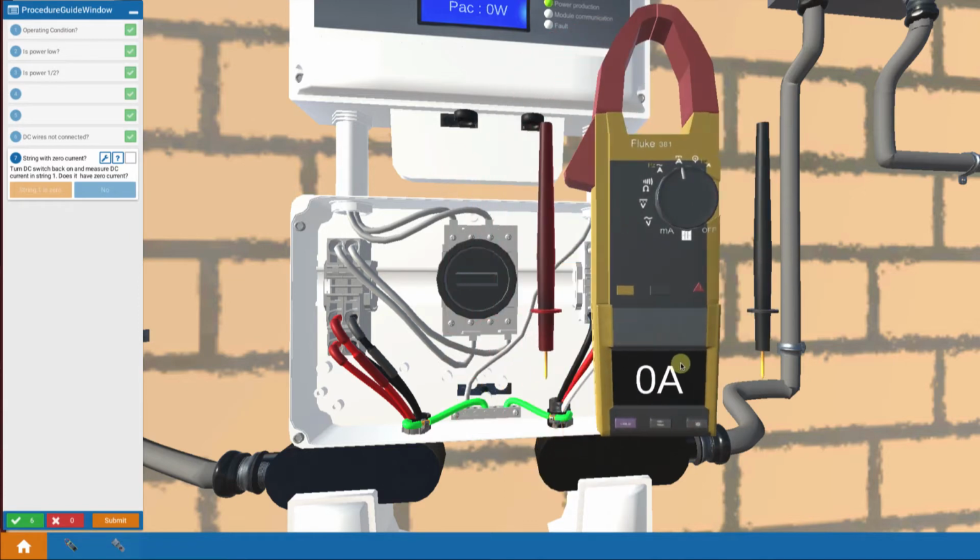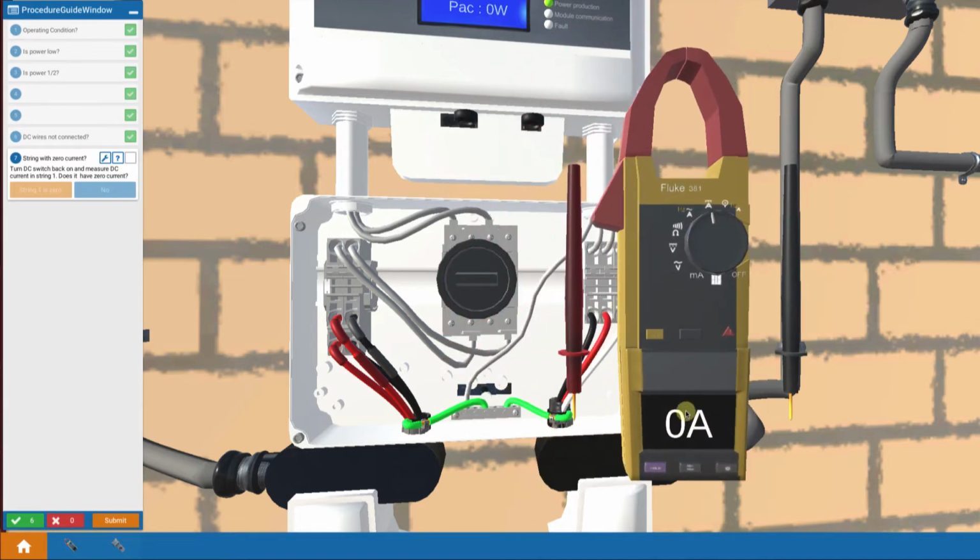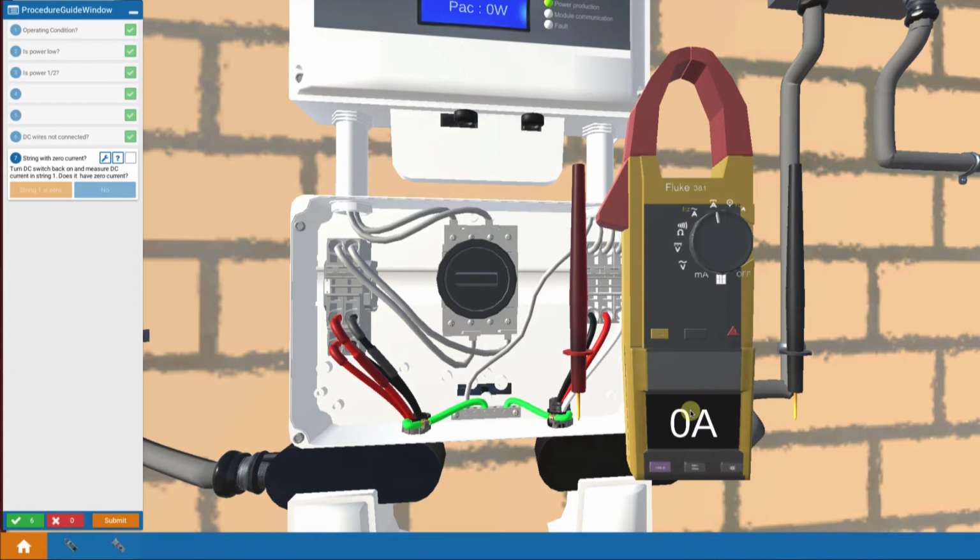So now I bring up my multimeter. I'm going to touch on it and just move it over to the side here. I'm going to be able to use the multimeter to make current measurements. Turn the DC switch back on and measure DC current in string 1 to see if we have 0 current. So what we're trying to do is identify which of our strings, string 1 or string 2, might have a problem with current. Right now we have the current turned off, so remember to turn this back on, and our power comes back up and shows us our 1,500.